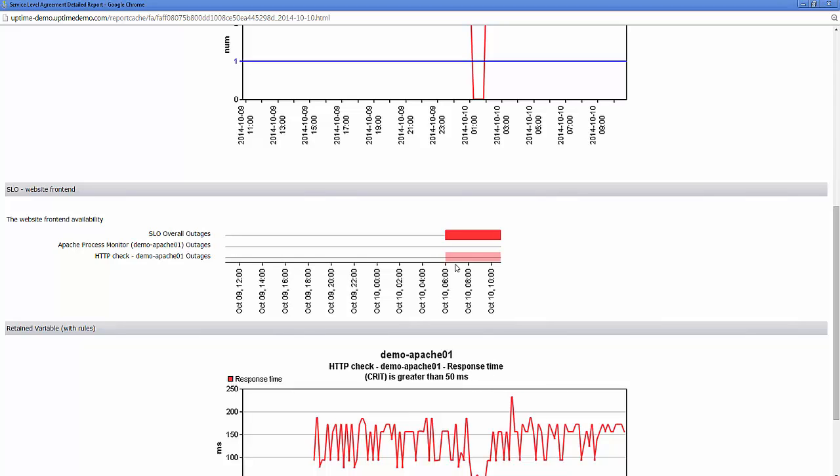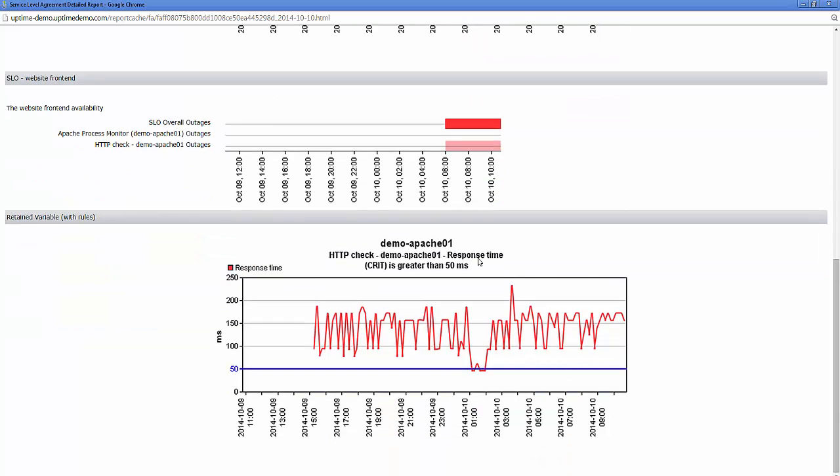Alright, so let's take a look at our service level objective for the website front end. The first thing I'll notice is that we've been in an overall outage for this SLO since 6 o'clock this morning when the monitoring period kicked in, and that's coming from the HTTP check monitor running against demo Apache 01. And if I scroll down and take a look at the retained variable with rules, I can see exactly what the response time was across that period of time.